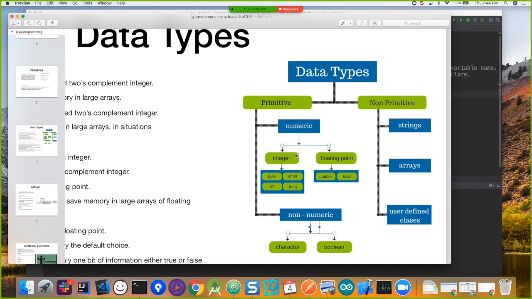Within numeric, you have integers and floating points. Integers are whole numbers, right? They don't contain any decimals. Floating points have decimals. Again, don't try to memorize all of that, that's not the point here. Just to understand, you're going to have the graph again, and you're going to have the video, so you can review it.